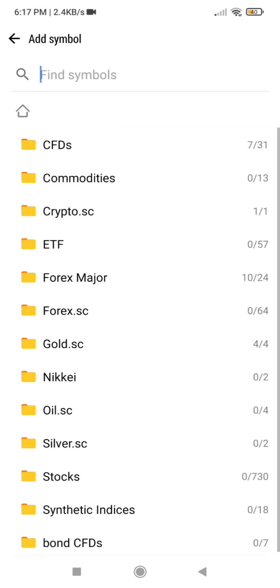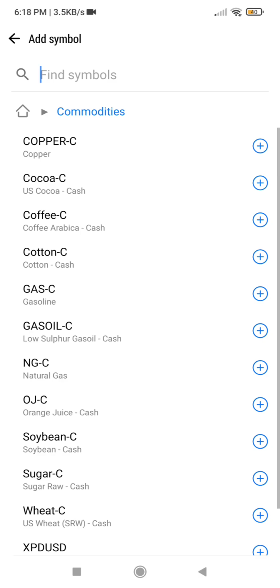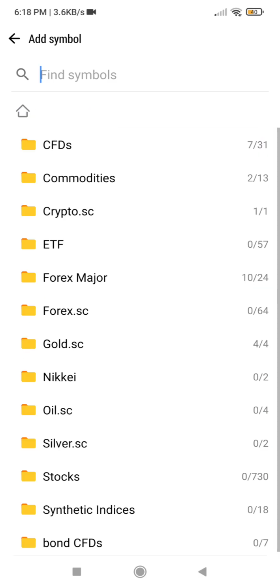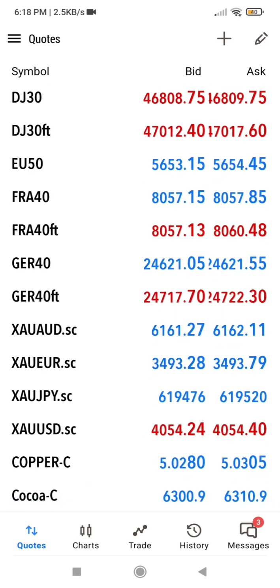Go back again. So look for the ones that have S and C. For oil, S and C. Silver, S and C. For indices, you can still add them if they don't have S and C, because those ones are standards. When you are done, click the back button and come back to your quotes, and you can see them over here.